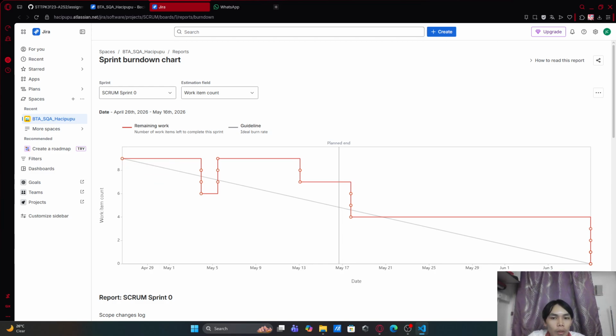So when a task is done, then the remaining work on the graph decreases. Here we can see the line has a downward movement, and it shows the issue count is -1, meaning that the task is completed. And this helps our team check whether the tasks are being completed according to the planning phase.